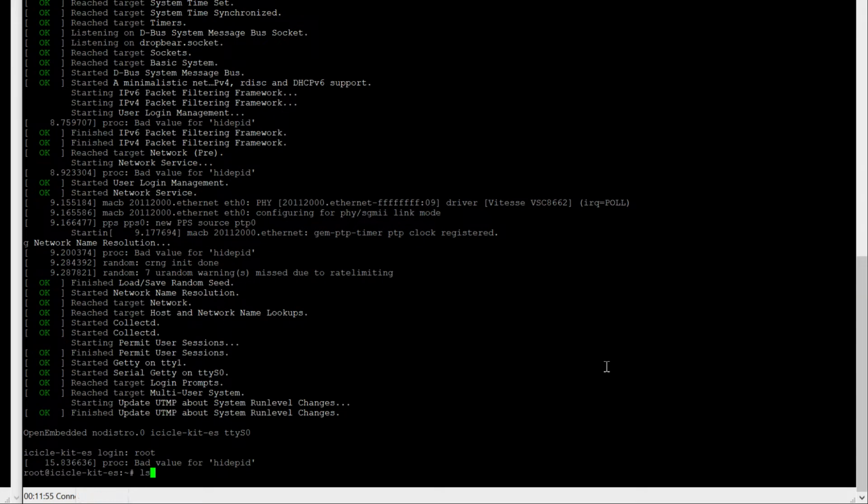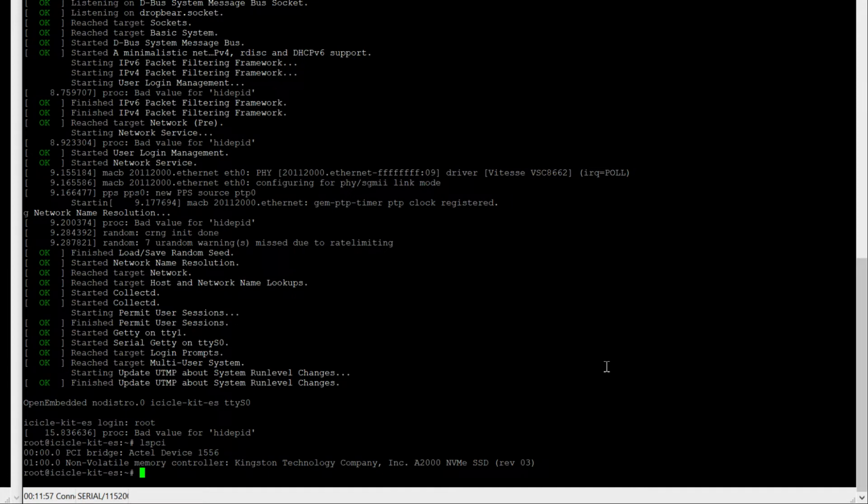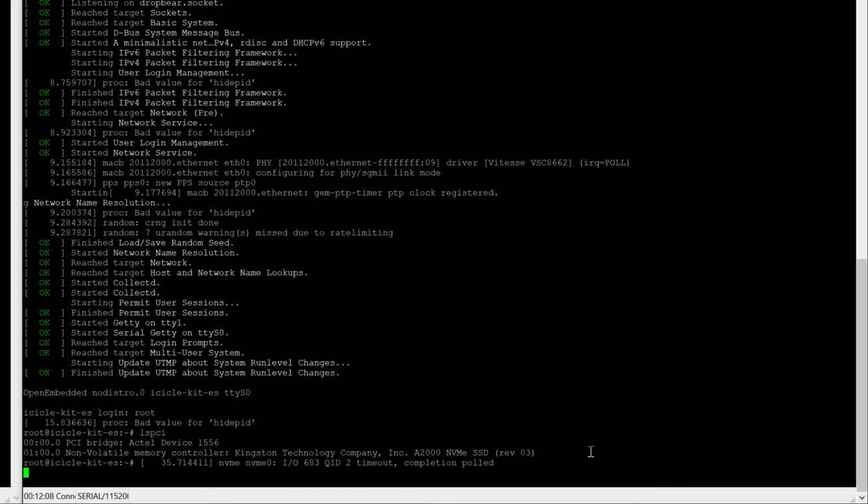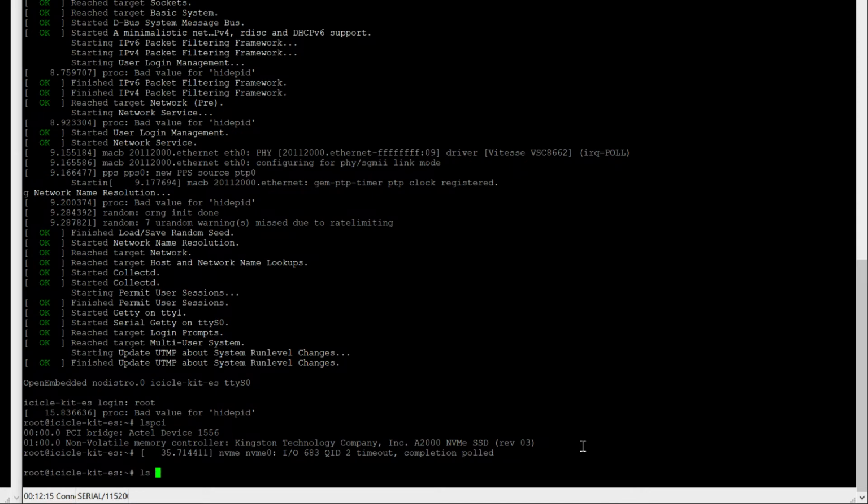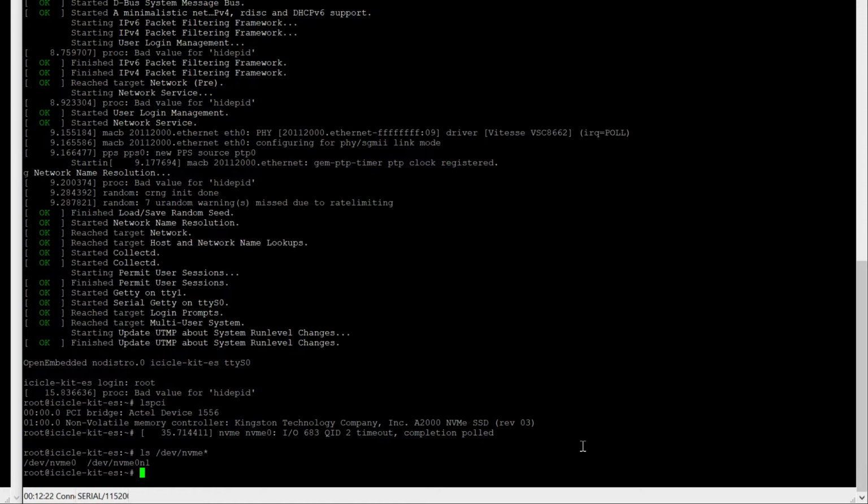The first command to run is an lspci, and we can see here that we have a non-volatile memory controller, which is a Kingston NVMe SSD. Linux has detected the drive, and what we want to do now is an ls command of /dev/nvme* . We can see nvme0 and nvme0n1.